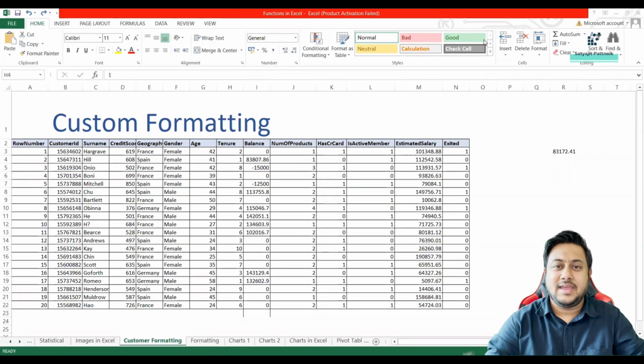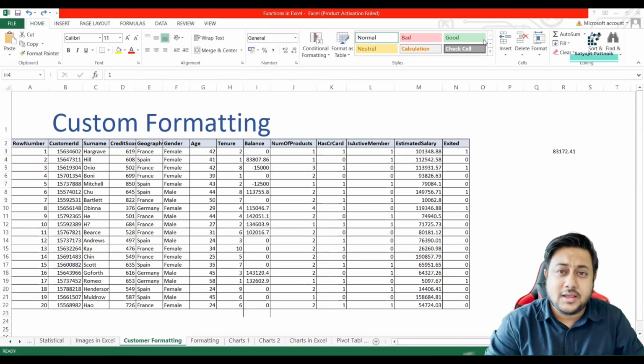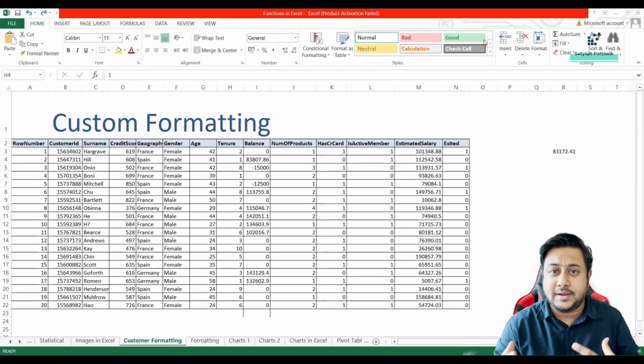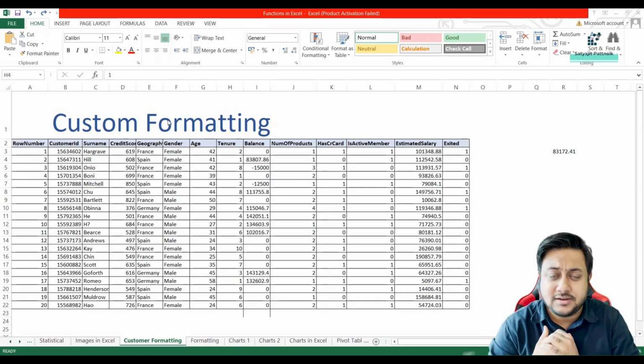Hi, in this video, we shall be learning about the custom formatting in Excel. So far, we have already covered the basic formatting in Excel, how to convert from a date to a text, text to a number, number to a text, and all these kind of functions like how to format the cells, how to add tables, and all these basic concepts are done.